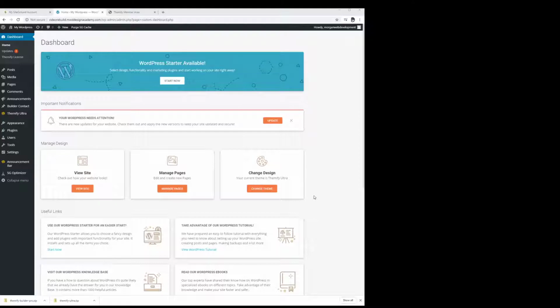So in this lesson we're going to cover installing the themes and plugins that we need. So the first thing we'll need to do is install our theme, and the theme we'll be using is Themify Ultra. I already have mine installed.